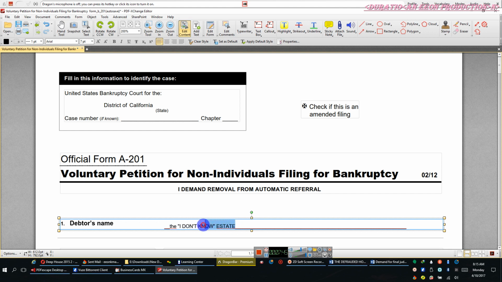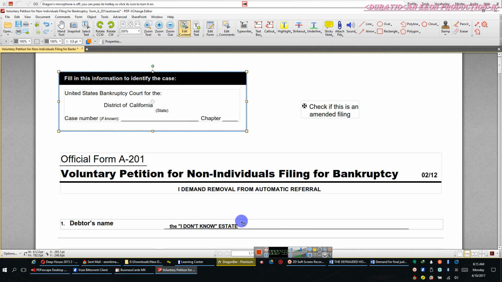Okay, then what you're gonna do is you're gonna highlight it, everything you typed in. You're gonna come up here and you're gonna hit the U with the line underneath it so you can underline it. And then I'm gonna hit bold because I want it to be bolded. Okay, there you go. Debtors' names.